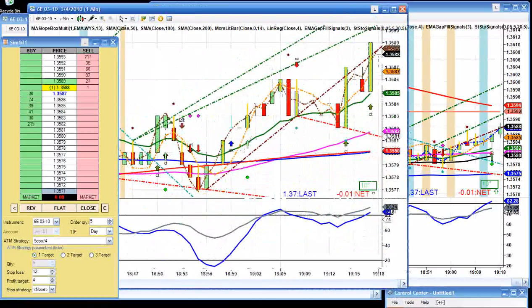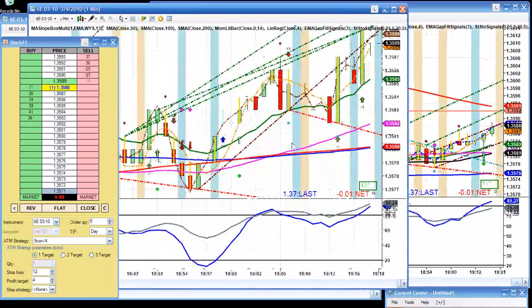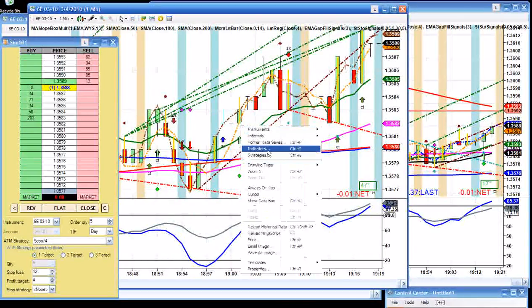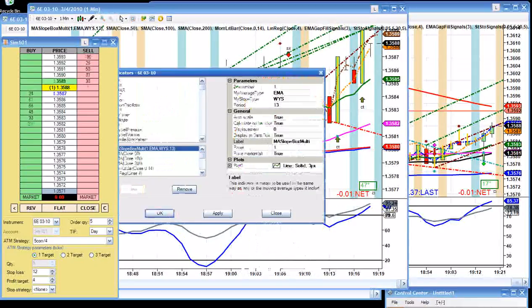Now the first thing you'll notice is that there is no 20 moving average on this chart, the black moving average, as you can see on my other chart. So we need to add that, and there is a video for this on the FAQ section if you want to view it in great detail, but I'm going to show you quickly how to do that.